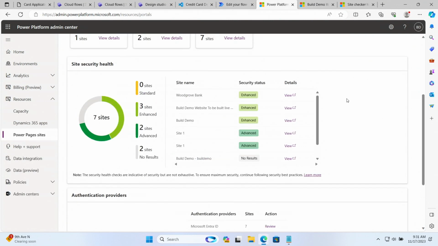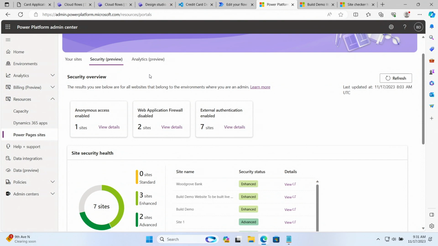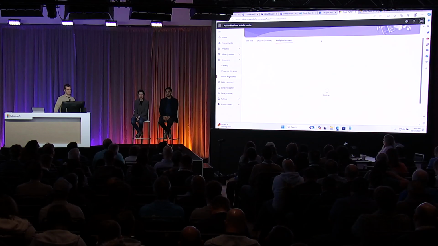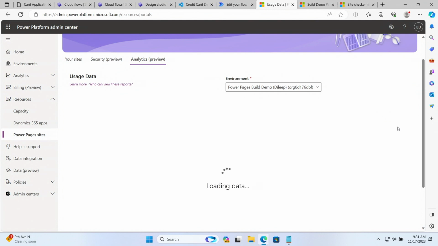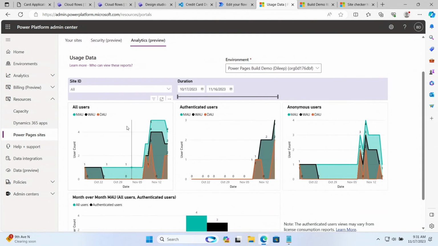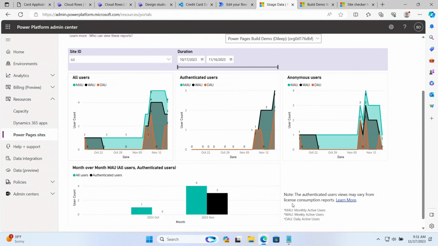Now, the next part I want to show is the analytics. This is really all about the end users accessing your site. This gives you a view of the monthly, weekly, and daily active usage towards your site with these different charts. From here, you can select a different environment, and then within that environment, you can also filter by a specific site and a duration. In addition to that, we also have the month-over-month change. So as an admin, you can see that trend over time. As you see, this is about when we started working on the demo, so not that long ago.